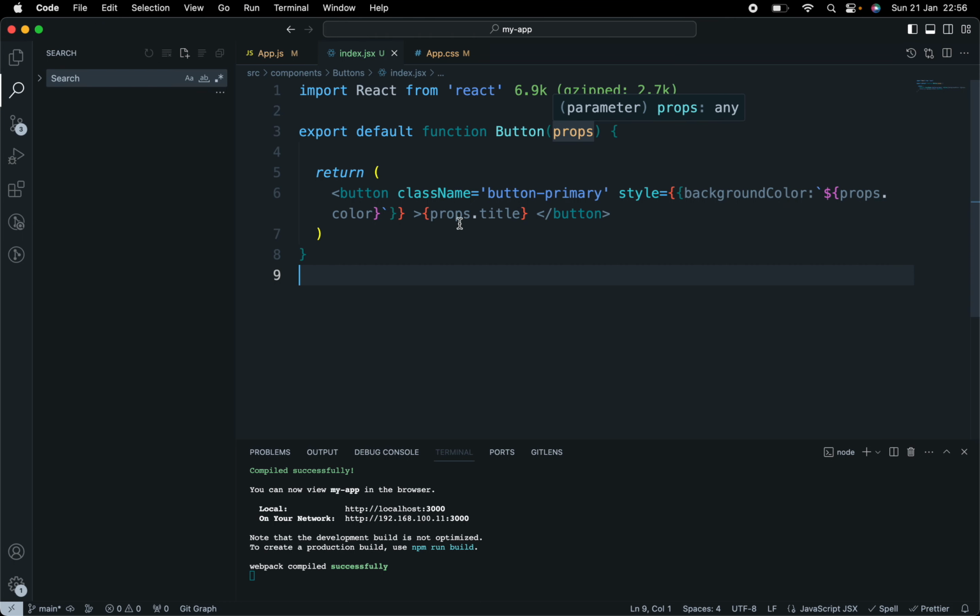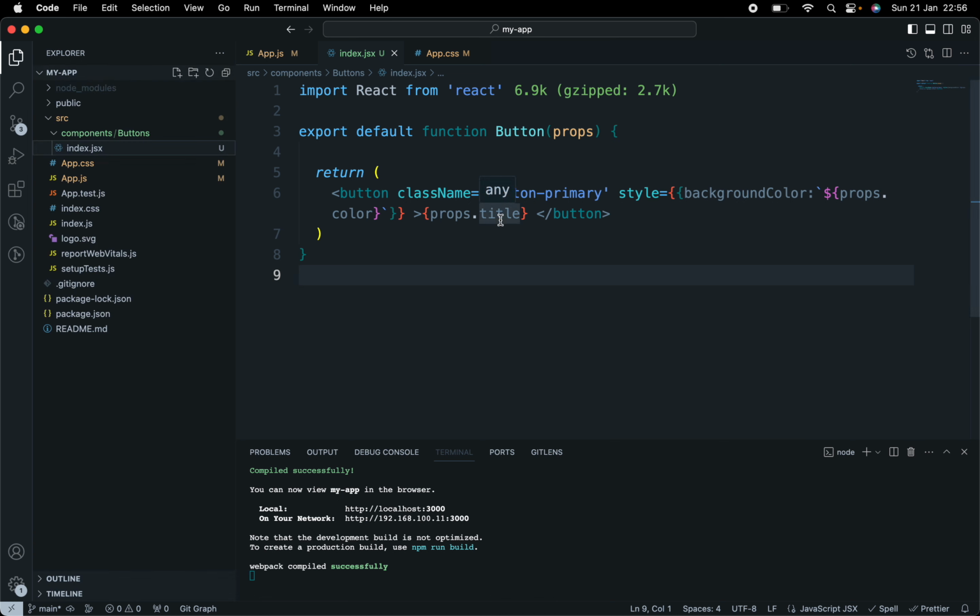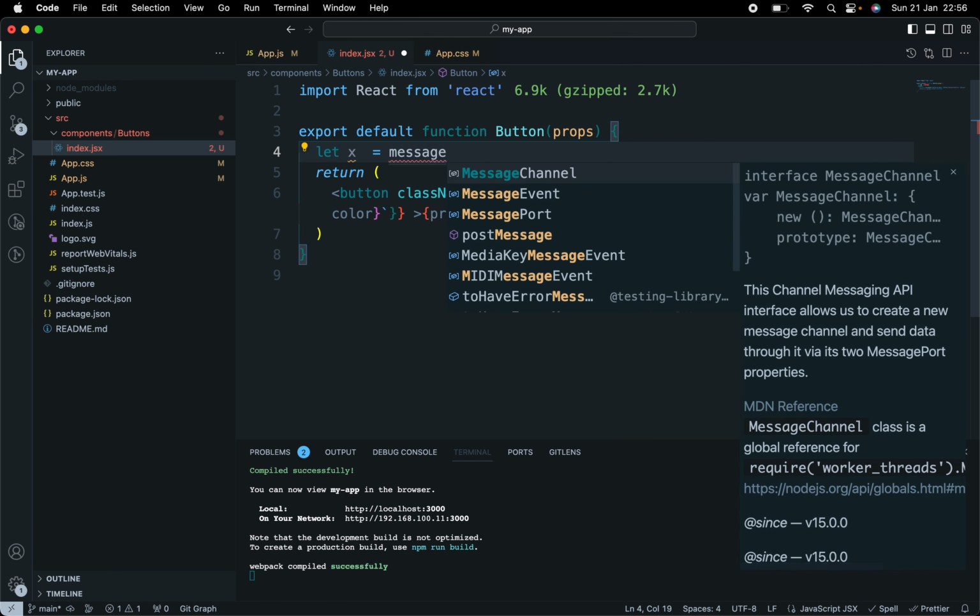So now we know what props are, what components are. Now let's get forward with state. In React, state is a very important thing, but it is not that important either. Okay, so let's go out here, and what I'm going to do is create a variable x equals message, right?